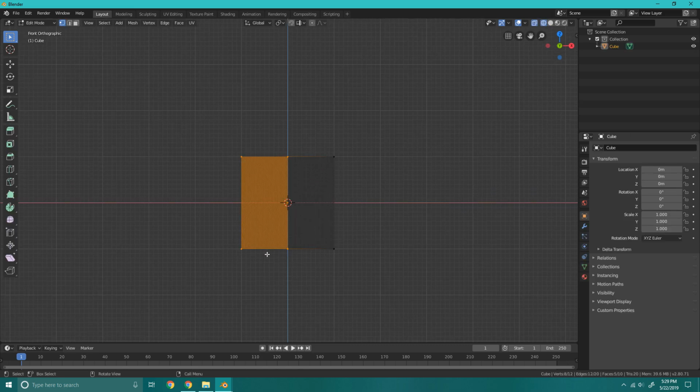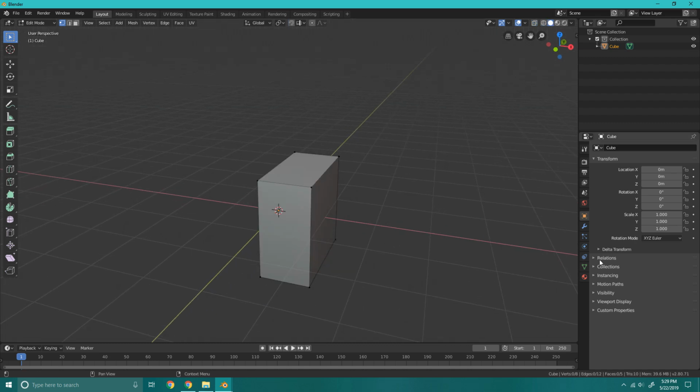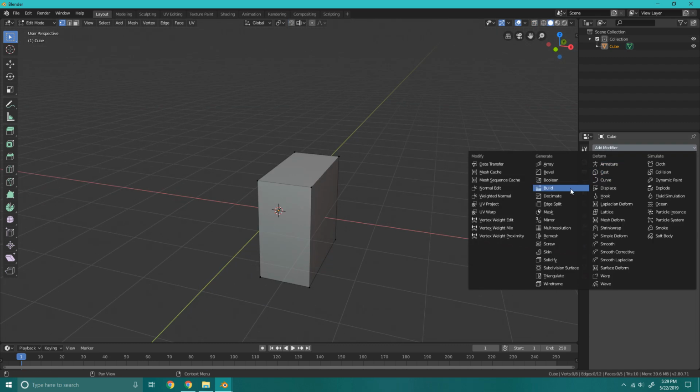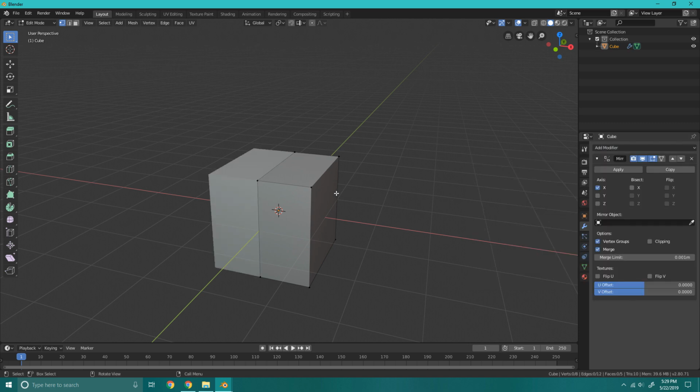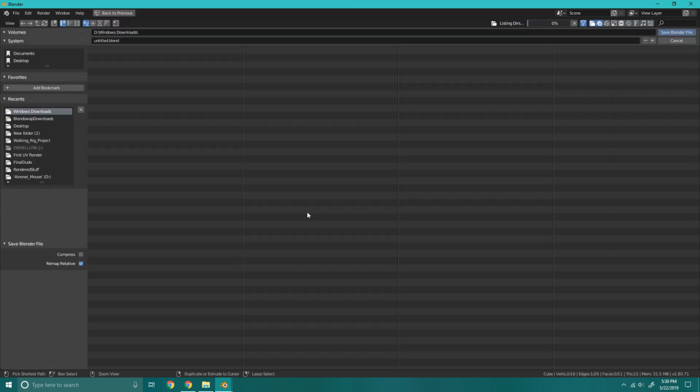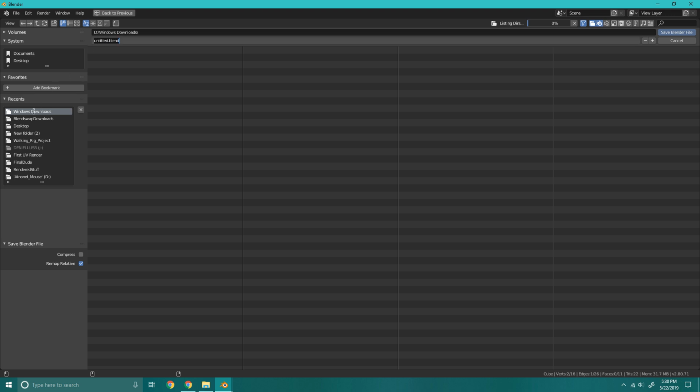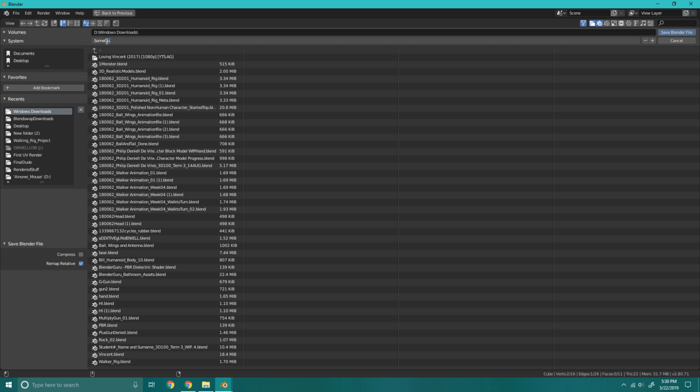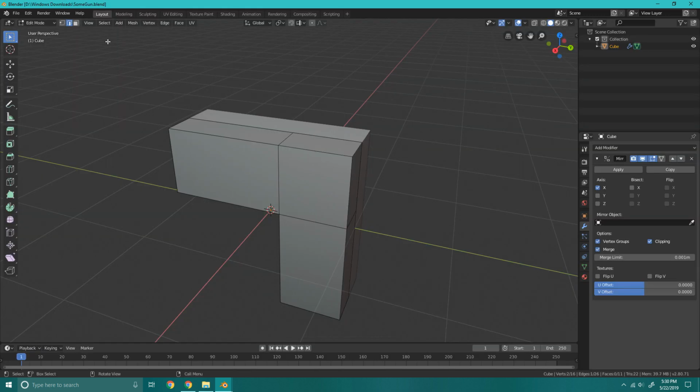Just doing the normal thing where you delete everything on the one side, go back to that, and add a mirror modifier. This is just so that you can work on both sides at the same time. So let's actually save this to the downloads, that's fine. Some gun. Wow, that took a while to load.